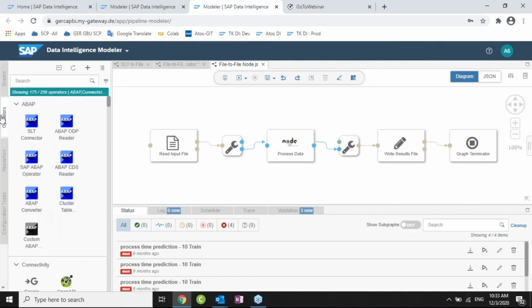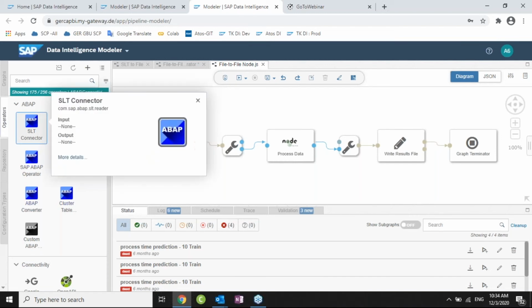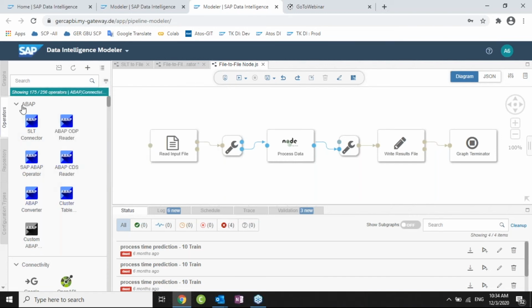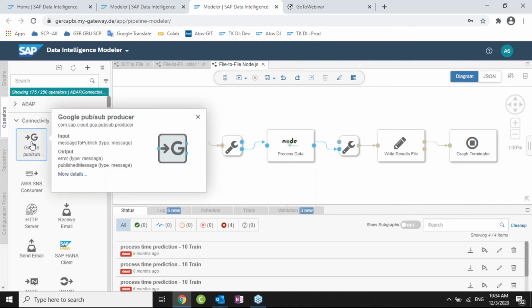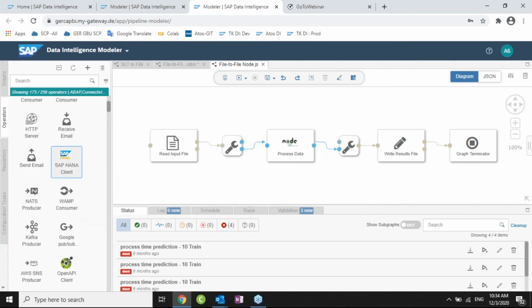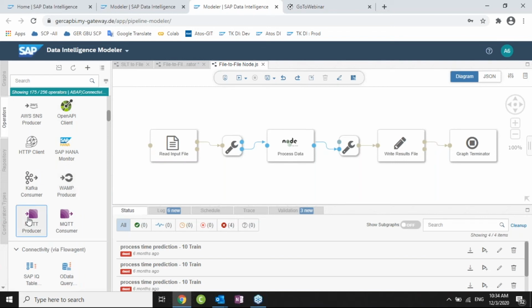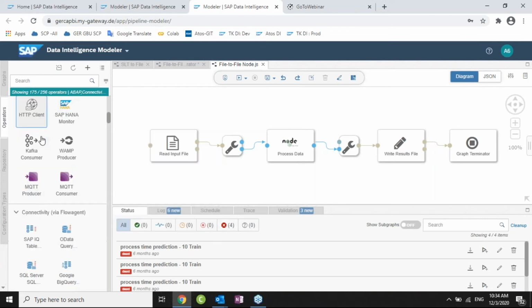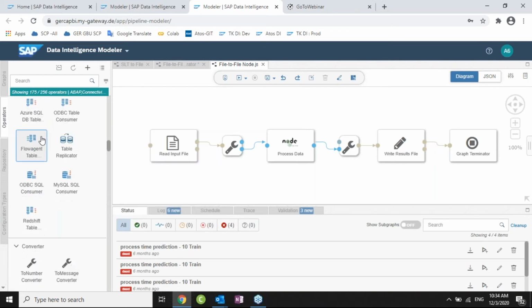What's also interesting on the left are the operators that come in handy. So the operators are these small little things available here. Each operator, like this read file, is one operator, then this processing data is one operator. And there are a lot of operators available. So there are ABAP operators, and there are a lot for connectivity where you can connect to, this is a service for PubSub in Google. So it would do the production of this, and maybe something for HANA client, maybe something for MQTT and so on.